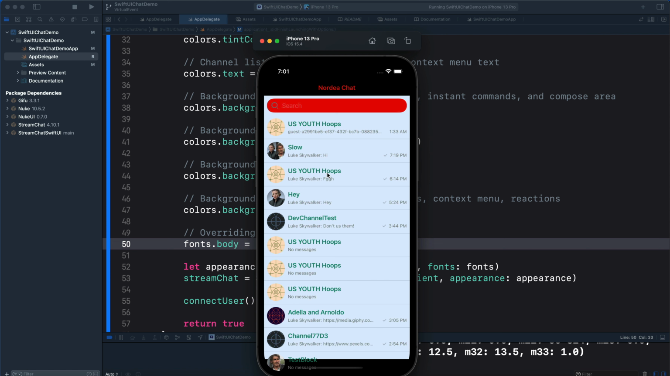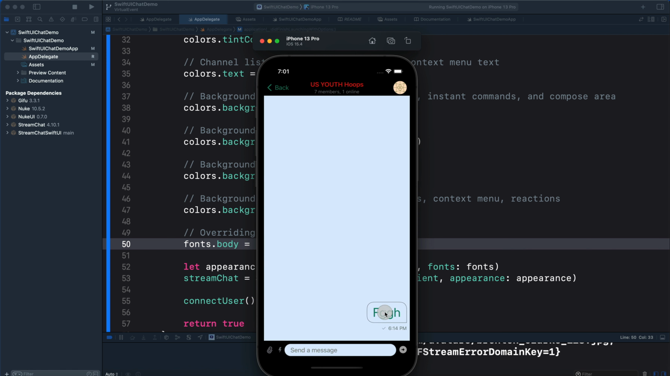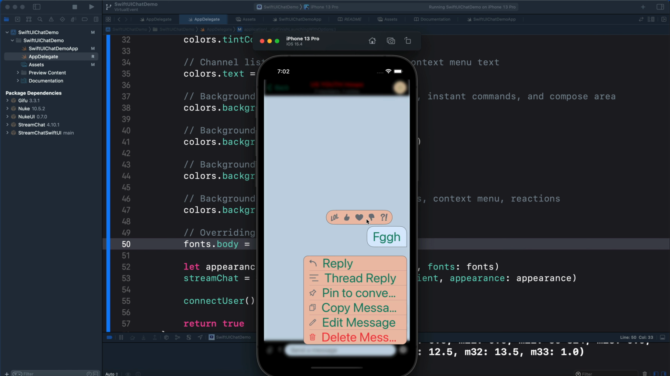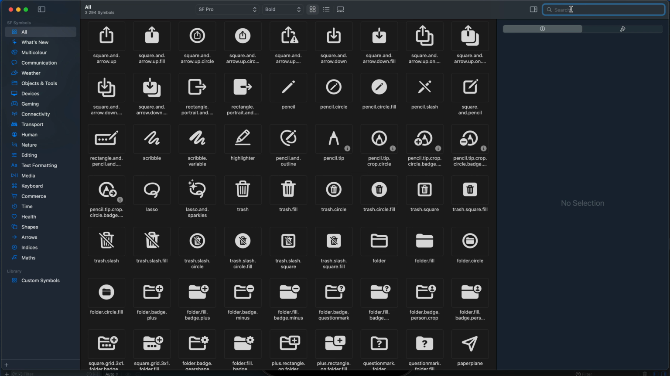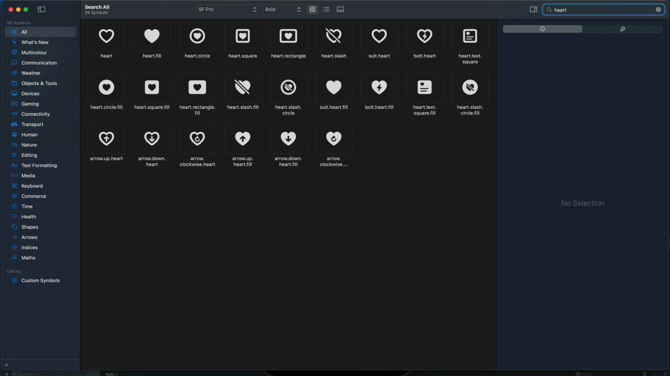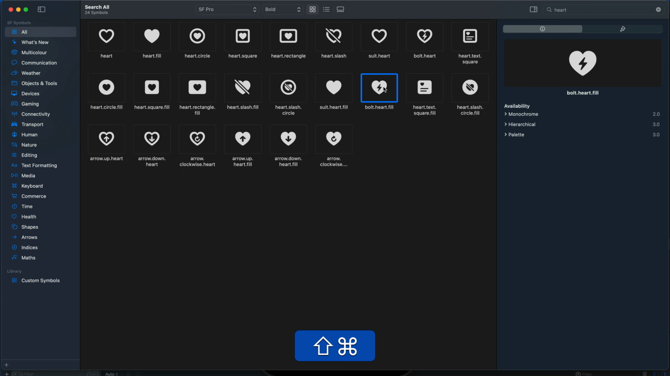Finally, let's look at how to override icons and images used in the application. In this example, we are going to replace the heart icon of the reactions with an SF symbol. So let's bring the SF symbol application. In the search, let's put heart. The one we are looking for is bold.heart.fail. By pressing Shift, Command and C, we copy its name.